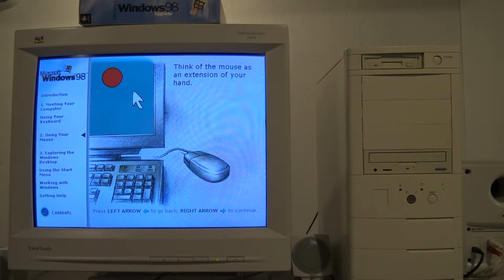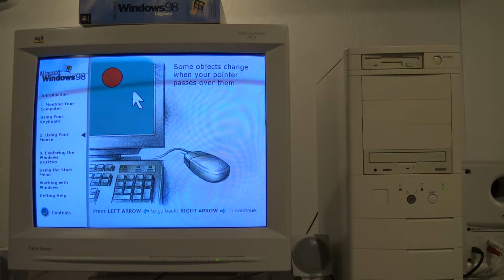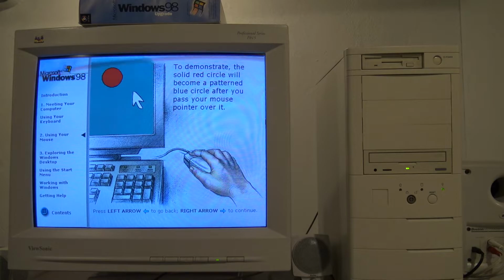Think of the mouse as an extension of your hand. When you move the mouse on your desk, the pointer moves as well. Some objects change when your pointer passes over them. To demonstrate, the solid red circle will become a patterned blue circle after you pass your mouse pointer over it.